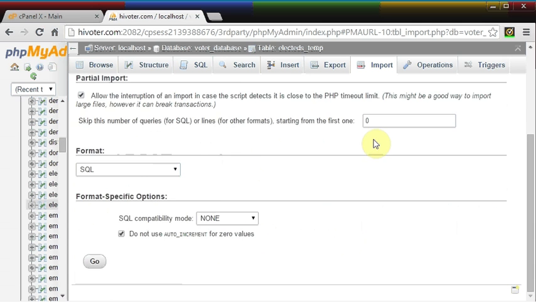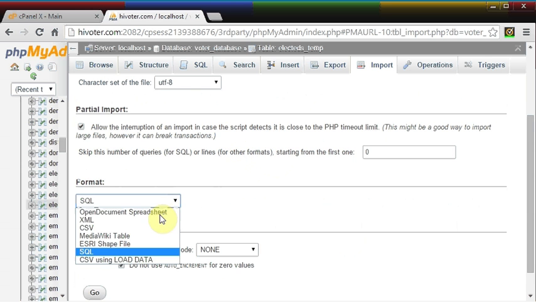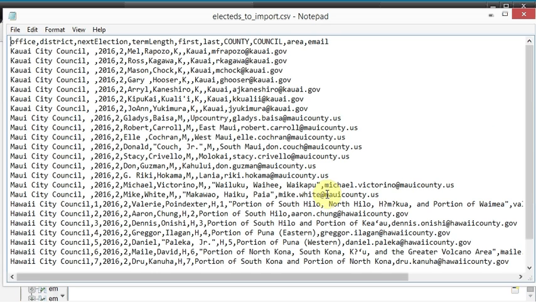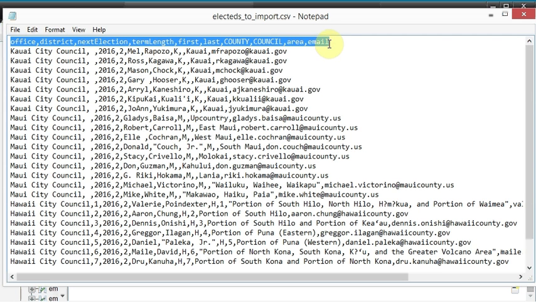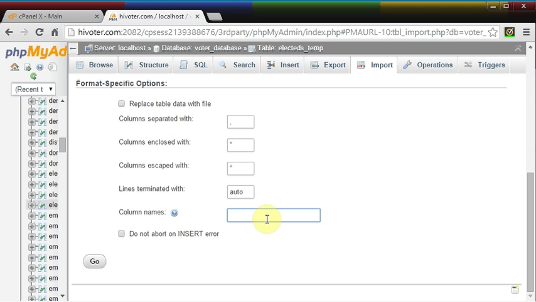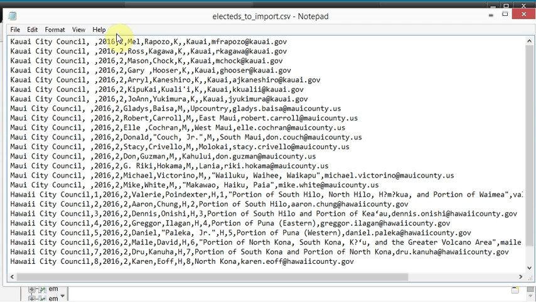So it turns out that we don't want the column headings, so we're going to import a CSV. It's going to be comma separated. We're not going to replace it. That's fine. We need some column names. So to do that, let's look again at our Notepad. We want these here. These are our column names. So let's copy that. We can cut it actually. Cut it and paste that here. And then we want to get rid of that. Get rid of the column headings.